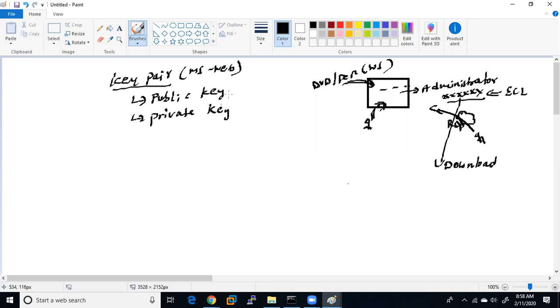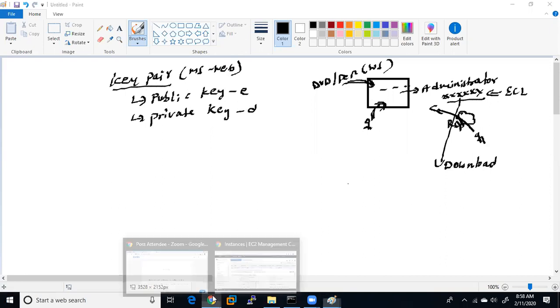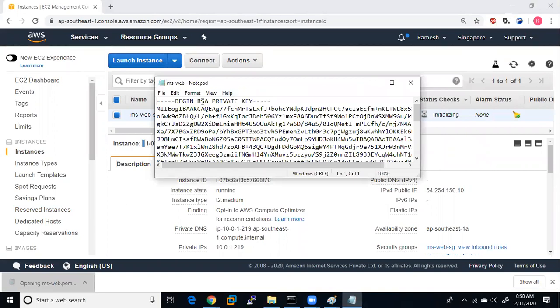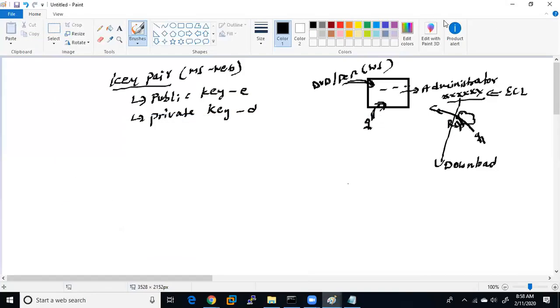In PKI, the public key is used for encryption and the private key is used for decryption. When we created the key pair, whichever key was downloaded to my local machine, which is MS Web, that is the private key, the RSA private key. This private key can be used to decrypt the data, and the public key can be used to encrypt the data. The public key is stored in the EC2 console.